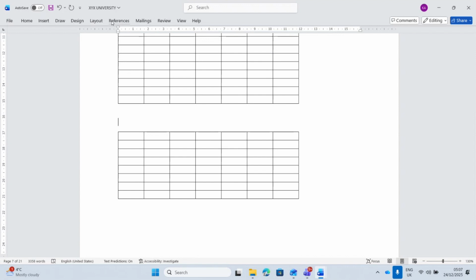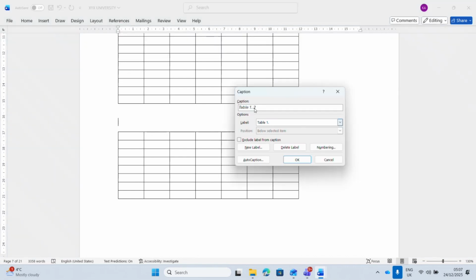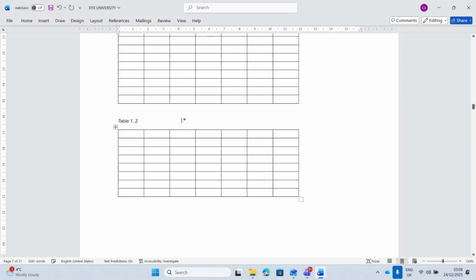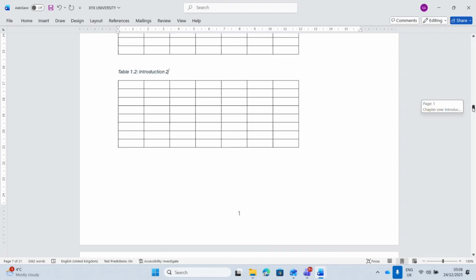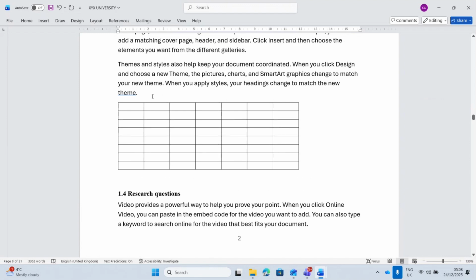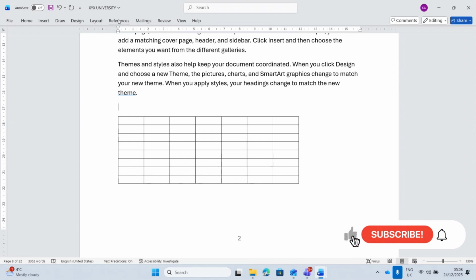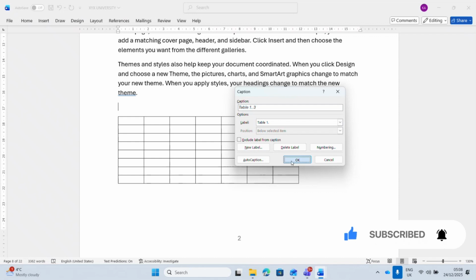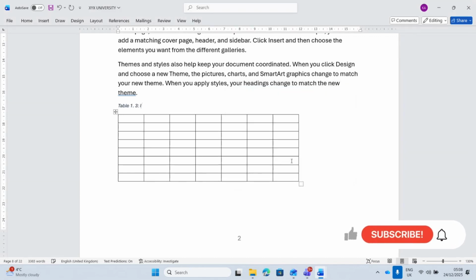As well, I come to References, insert caption. It gives me 1.2. And then let me close the gap, and then I type in Introduction 2. So this is how I do my list of tables and list of figures. Just follow these steps and then you'll be fine. For this one as well, References, insert caption, it gives me 1.3. Then I add my colon and then I just label it. Let me close this gap.